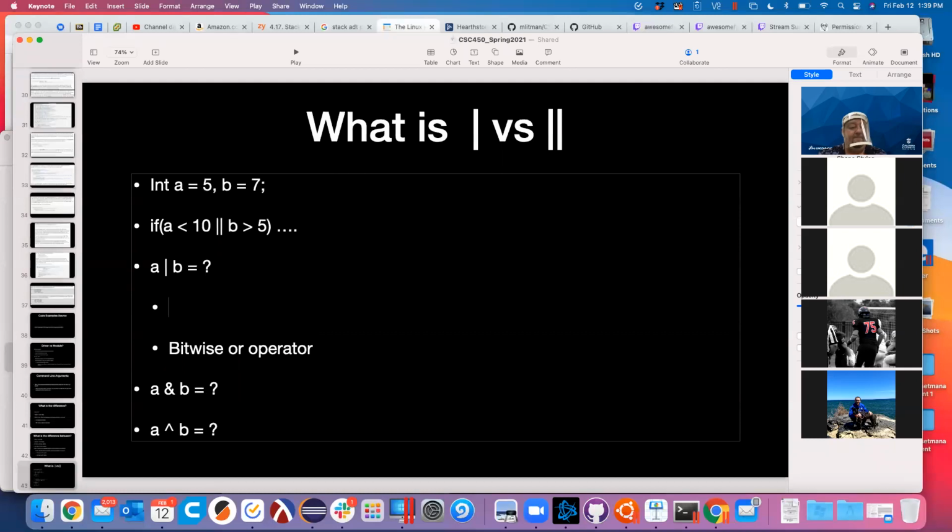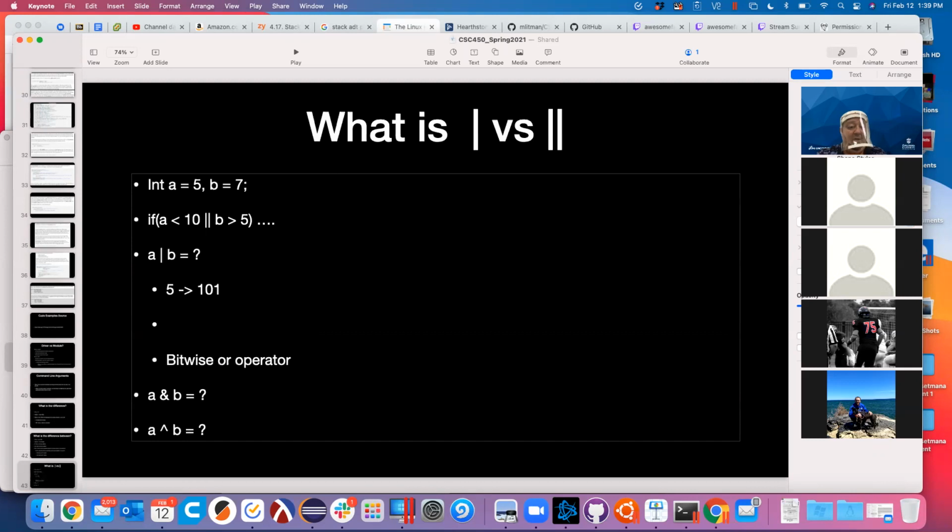What's A? A is a 5. How do I write 5 in binary? 1, 0, 1. So 1 in the 4's place, 1 in the 1's place, that's a 5. How do I write 7 in binary? 1, 1, 1.